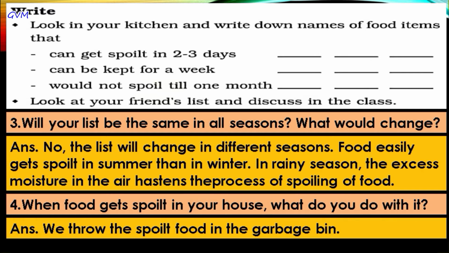Next, you have to write down 3 food items from your kitchen that can be kept for a week. And in the same way, you have to write down 3 more food items that would not spoil till 1 month. Now, you have to check your friend's list and discuss in the class. Nowadays, discussing in the class is not possible. So you have to just write down your answers in your textbooks, and whenever your school reopens, we will discuss it in your classroom.